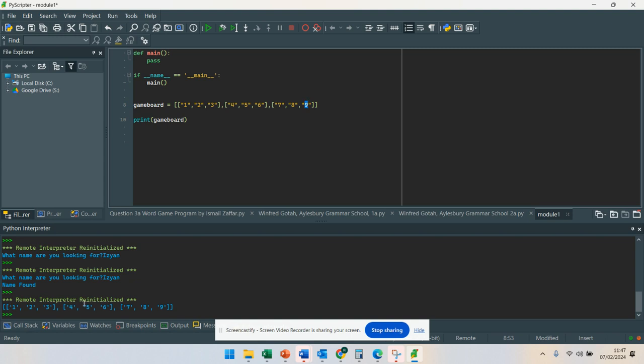The problem is I want to display my board in such a way that it looks like a grid on the screen. So this is where I need to do a little bit of programming with some loops so I can look at what's in each item.